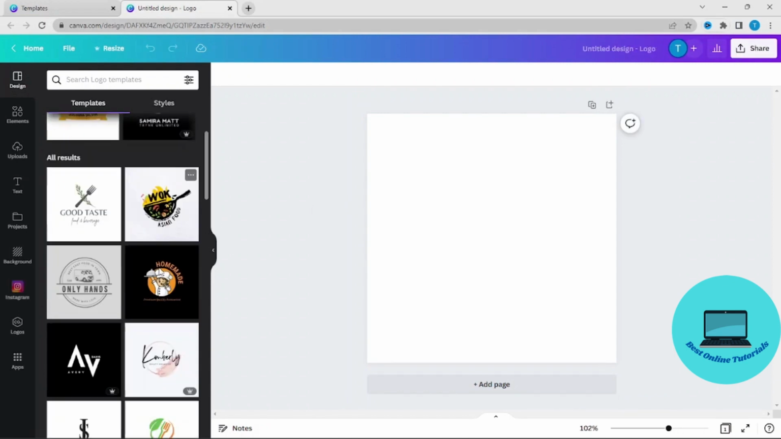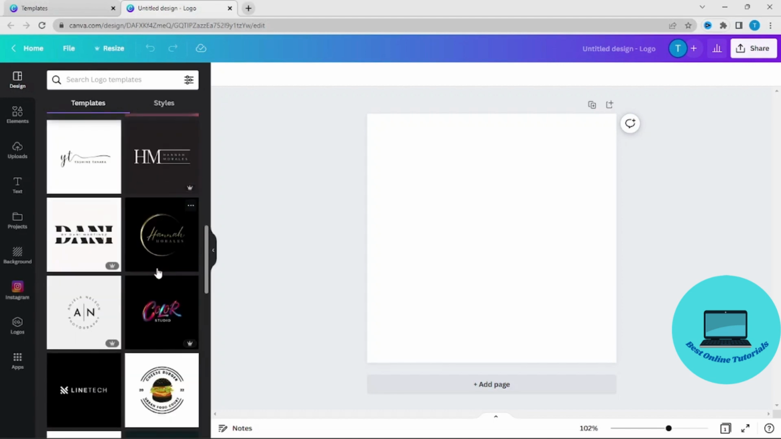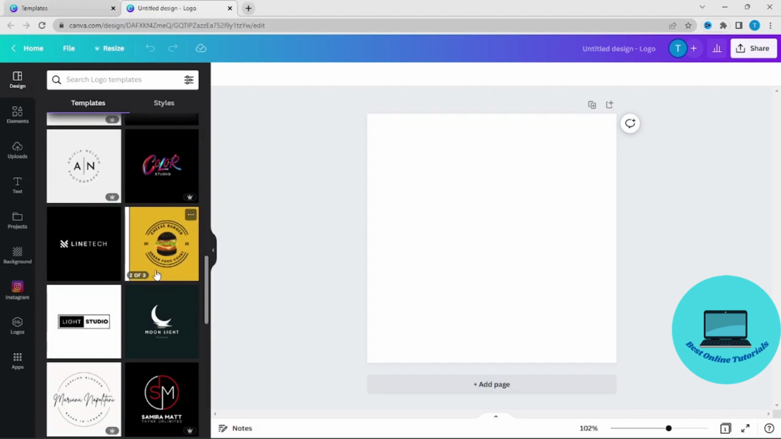As you can see, there are a lot of pre-made templates here. Some are free and some are for Canva Pro users.